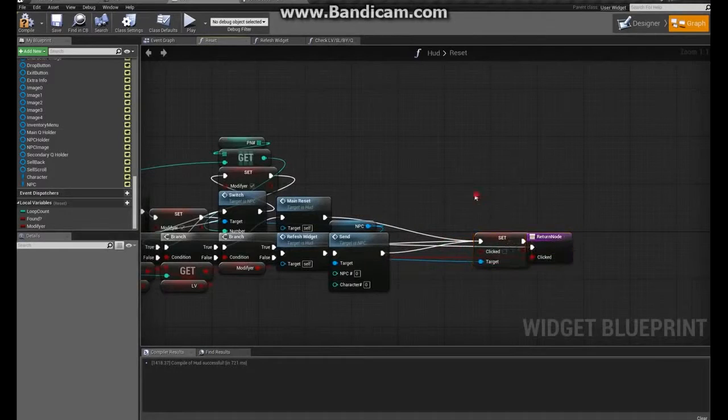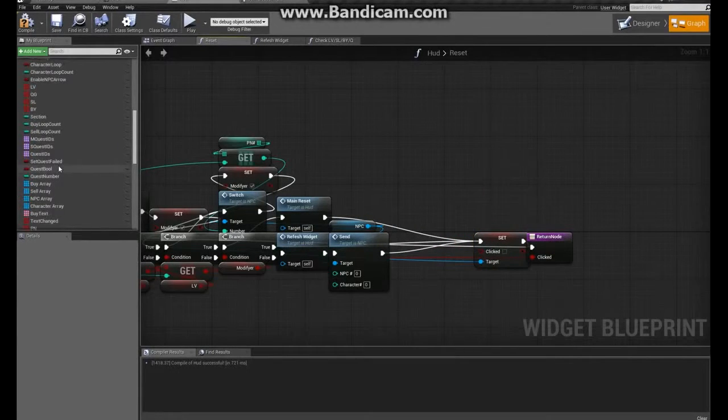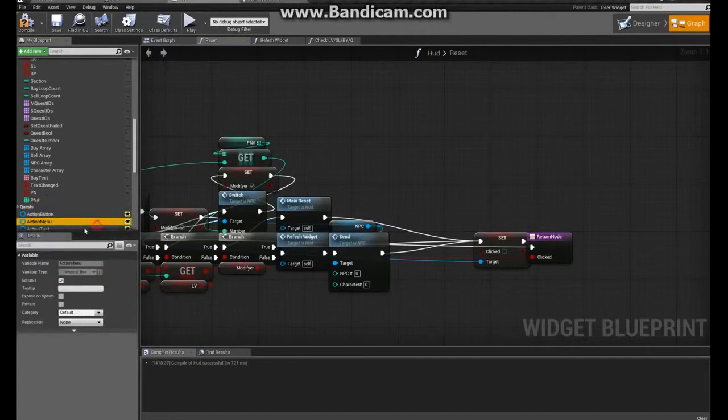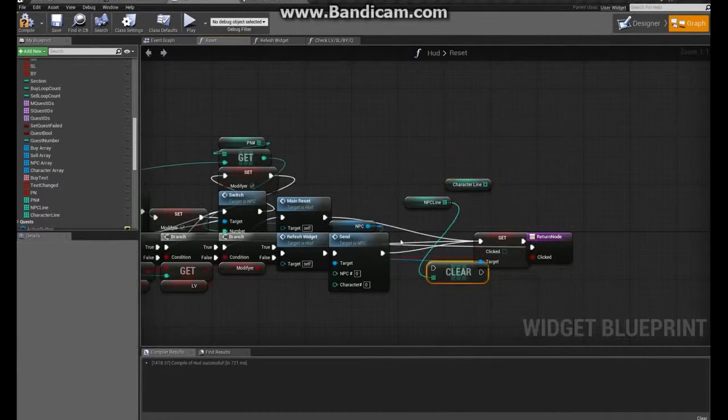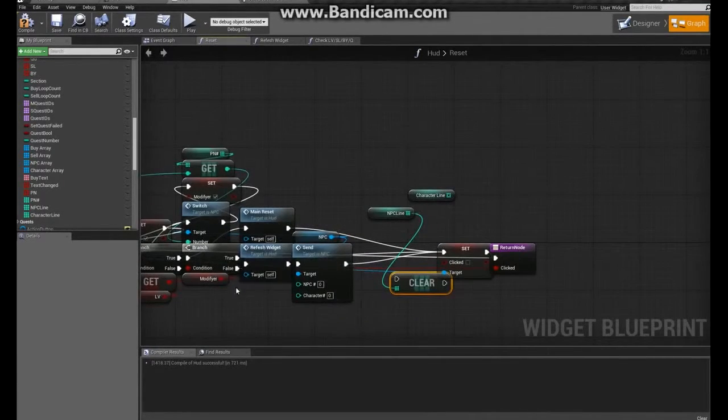And then we're going to add some more stuff in here. We shall be resetting the pin, or actually the character lines and NPC lines, because we can't reset them in the refresh widget. That's what will cause problems when we try to send them to the NPC. We can't send them before because it also causes problems. So just go ahead and drag those onto the graph and clear them after the send node. And connect them to the main refresh also, or reset.